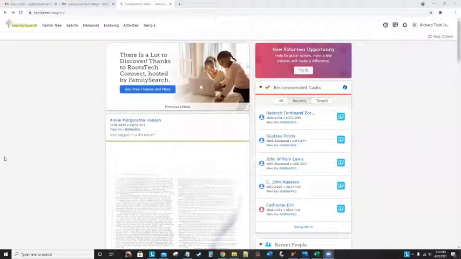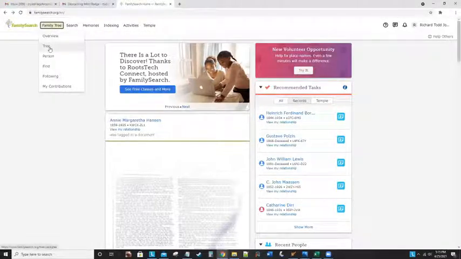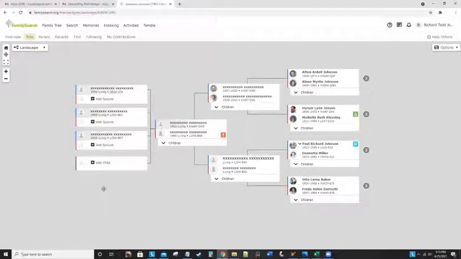Okay, I wanted to show you a second way that you can also look at records. And that's through the family tree. So if you click on family tree and then you click on the word tree, it should open up your family tree. Now, your family tree, depending on what this is set to, is what will appear here. So this one happens to be the way I like to look at my family tree, and that is with the landscape view. But it's a lot easier to see the record matches in another view.